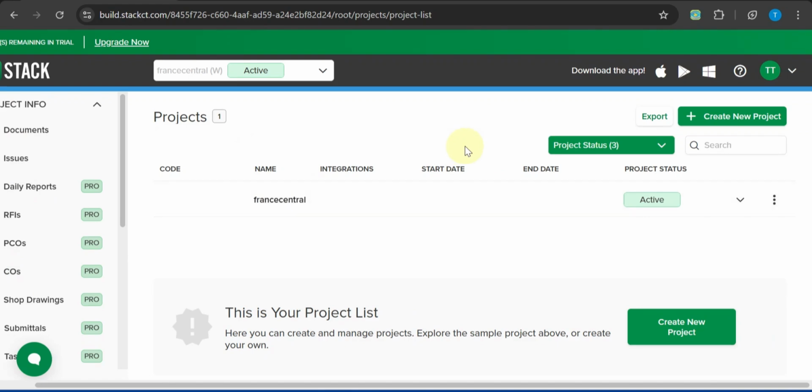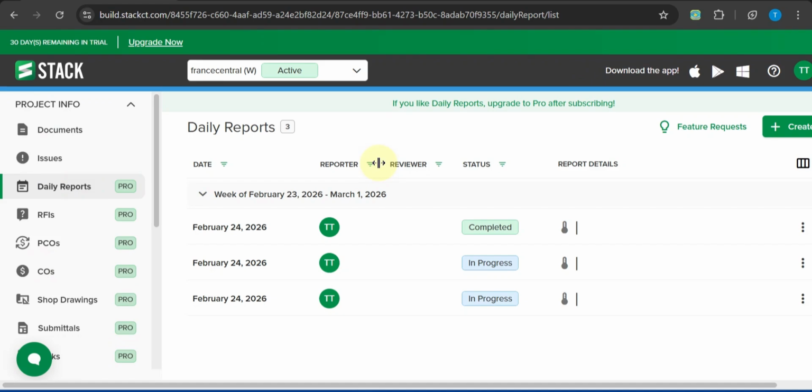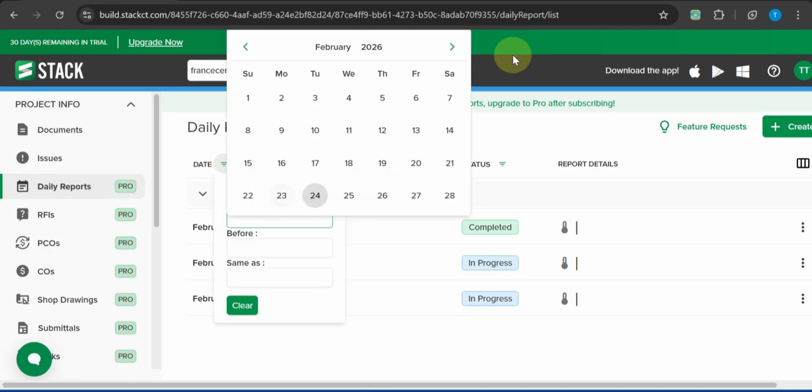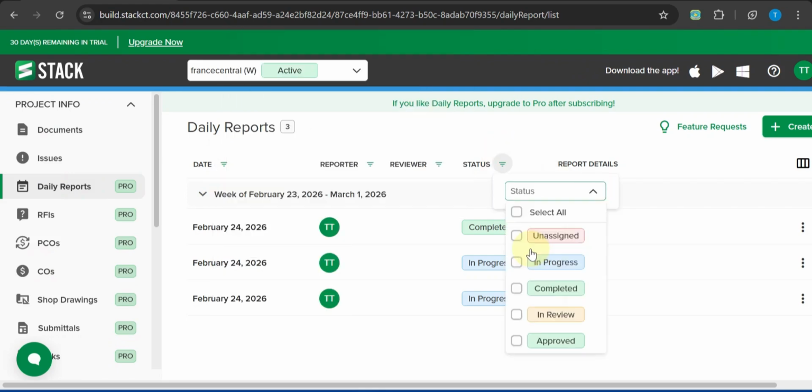Now for the most important part, filters. Filters control exactly which records appear in each dashboard section, and this is where relevance really comes from. Set a date range to keep the view timely, such as this week, the last 30 days, or a custom window for a specific phase. Choose a status like open, in progress, or completed to focus on active work or confirm closure.